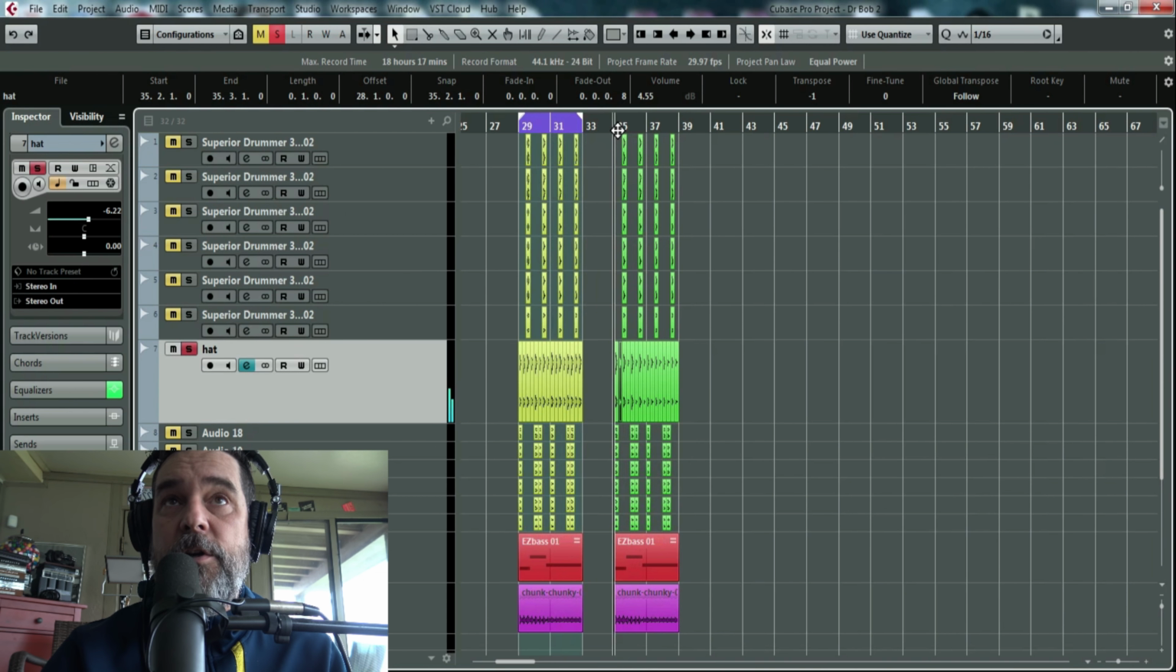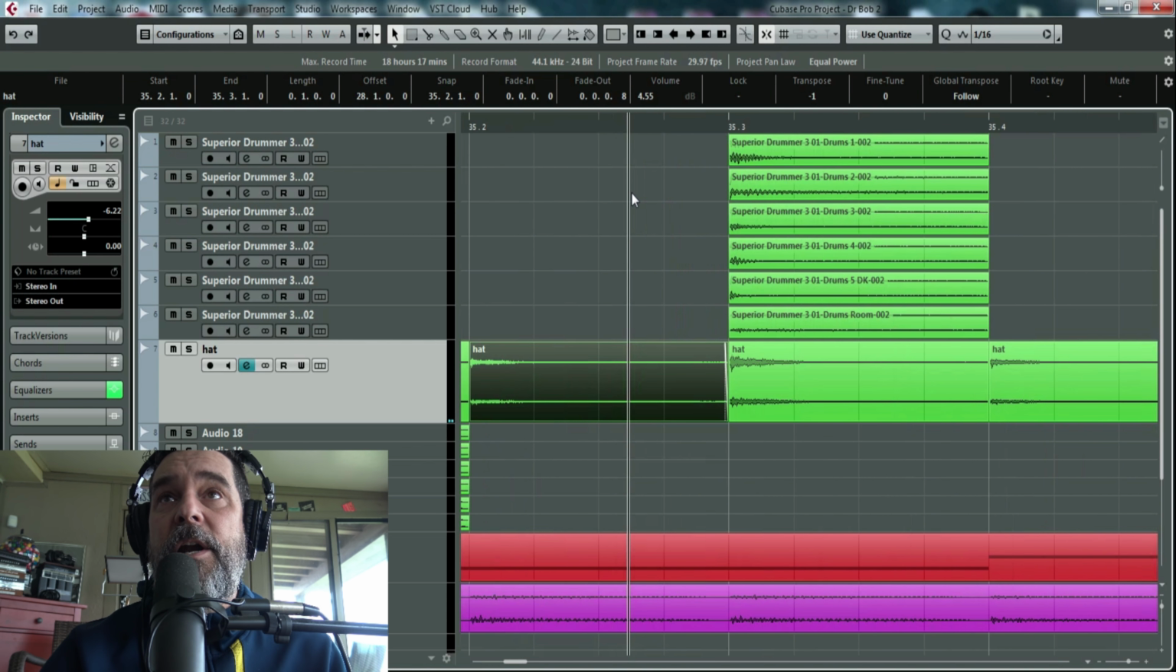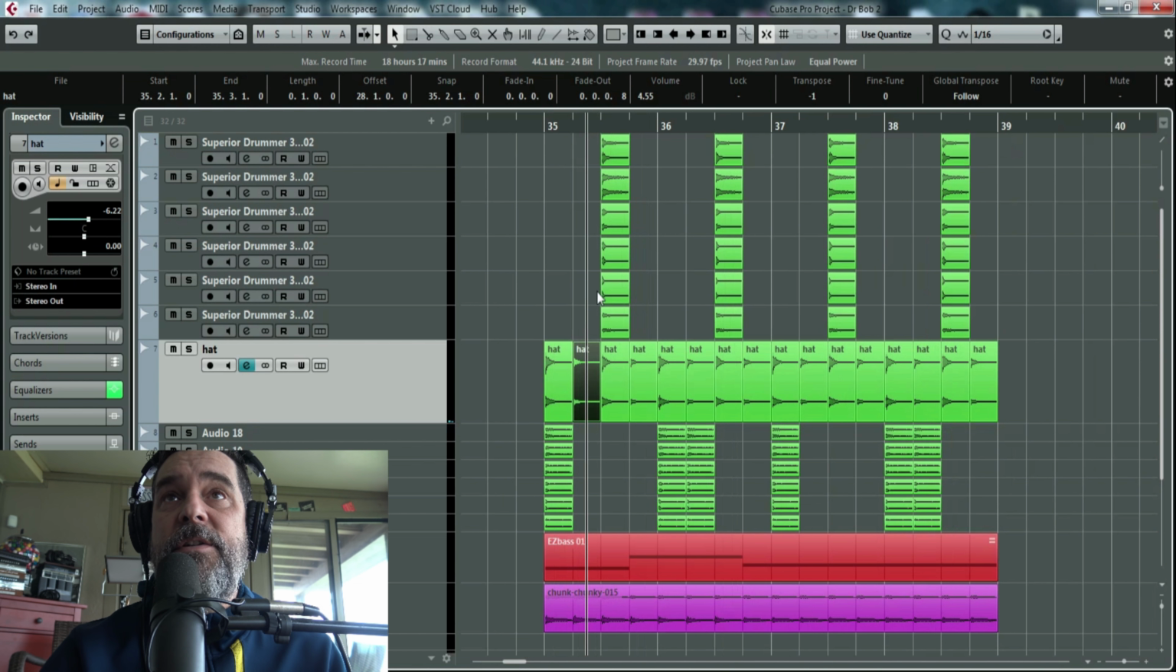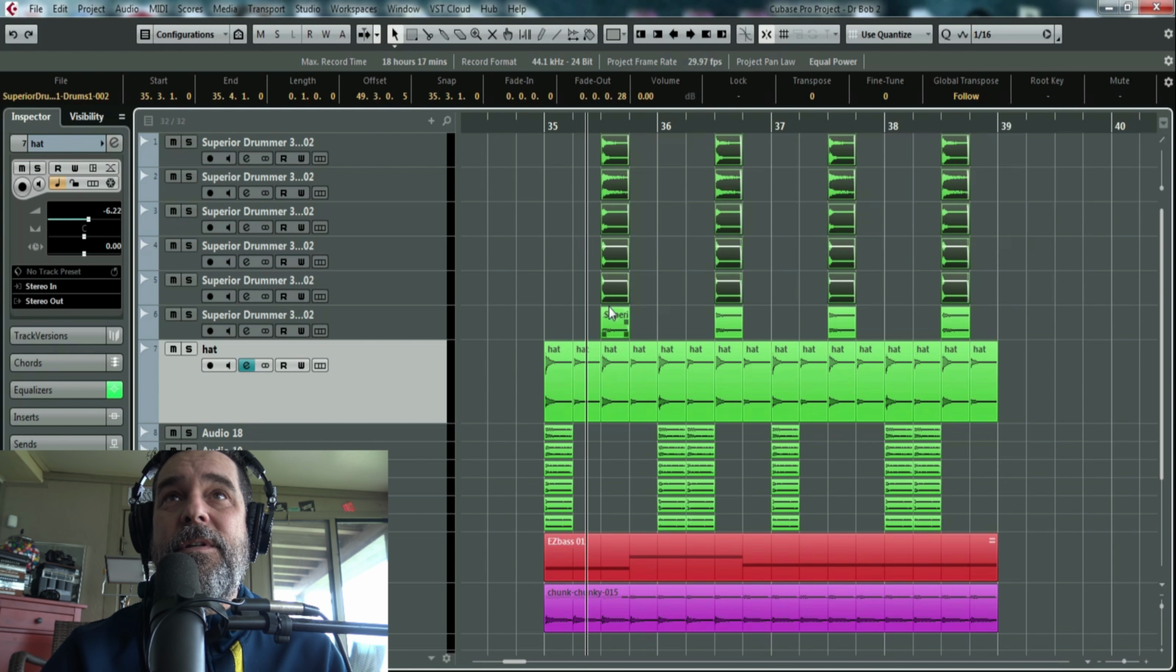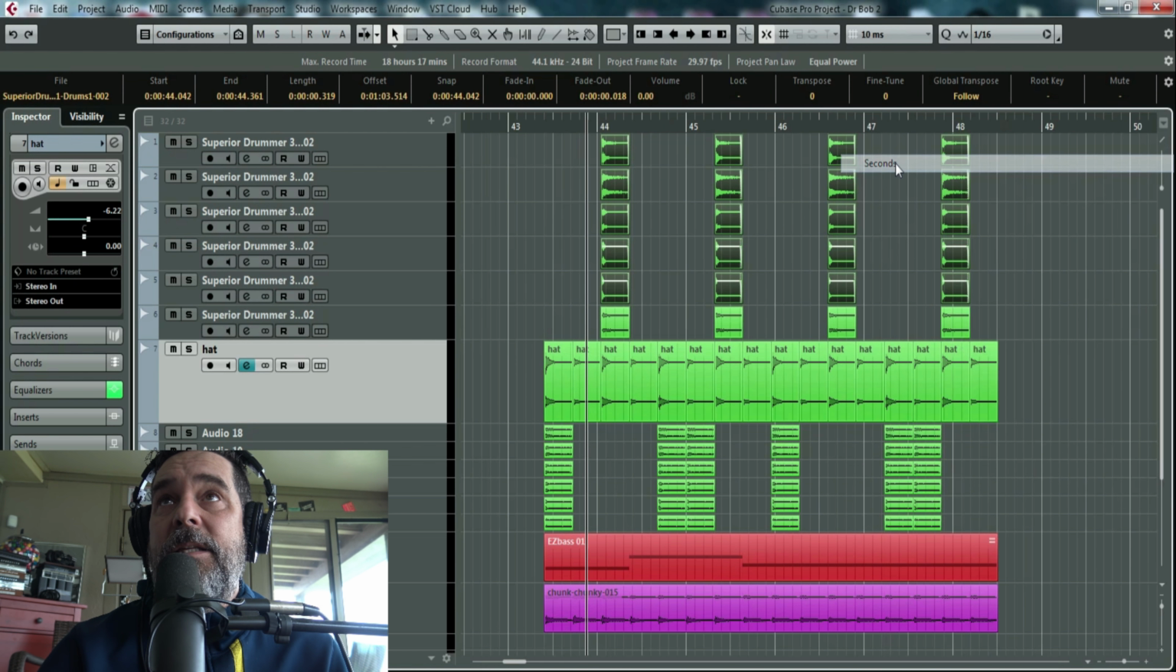Okay, the next thing I want to do is take my snare drums. These are my snare drums. I have 1, 2, 3, 4, 5, 6 snare drum samples. I could have bounced this all down to 1, but there's 6, so it makes me feel important. I'm going to set my grid up here to seconds and 10 millisecond increments.